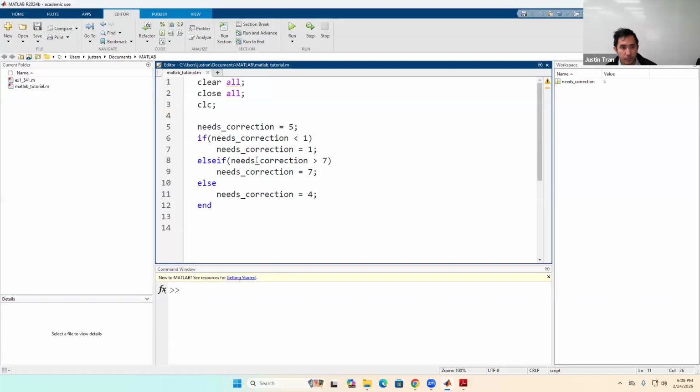So basically we're checking here if needs correction is less than 1, then we set its value to 1. If needs correction is greater than 7, then we set its value to 7. But if both of those fail, then we at least set the value of needs correction to 4. And we can see that's exactly the case here. Needs correction has its value equal to 4 because we hit the else.